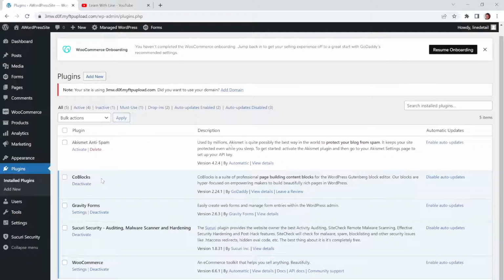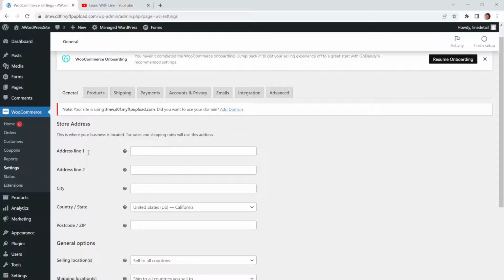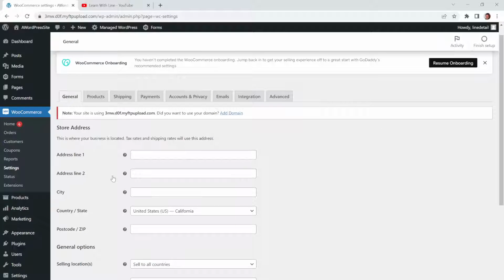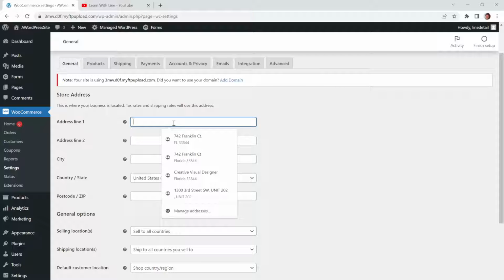Okay. And now that it's installed, I'll take you through a quick setting. So in here, you're going to have some tabs in your settings area. So you can put in your store address. This is where your business is located. Tax rates and shipping rates will use this address. So when you put your address here, this is like your origin address.